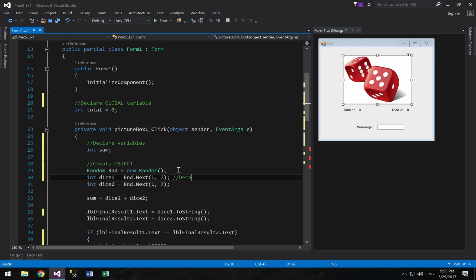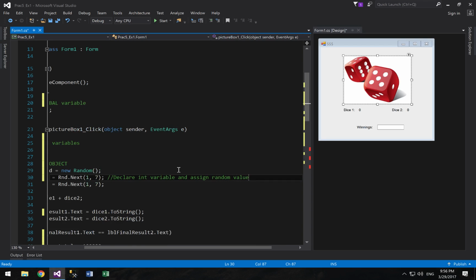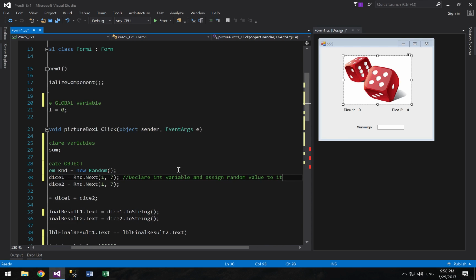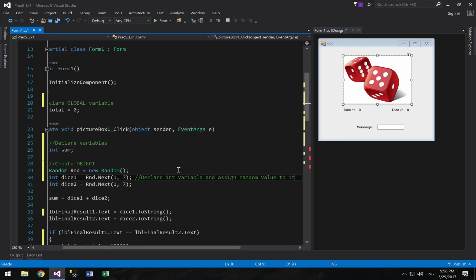So I'm going to say declare and assign random value. Okay, no wait. So I'm going to say declare int variable and assign random value to it. So this is how you comment, guys. This is how you have to think about what you're doing.